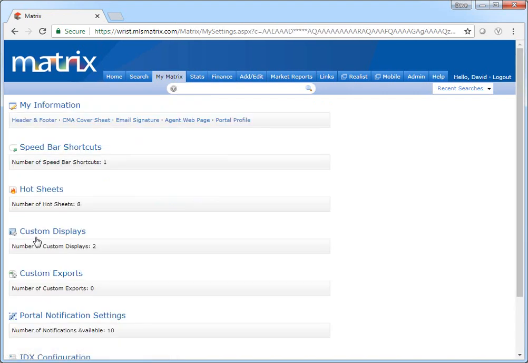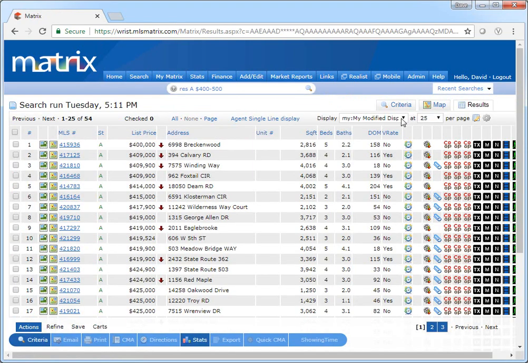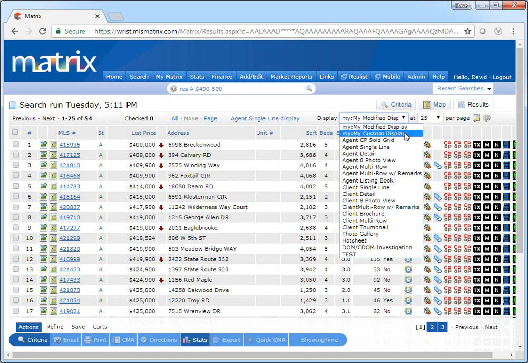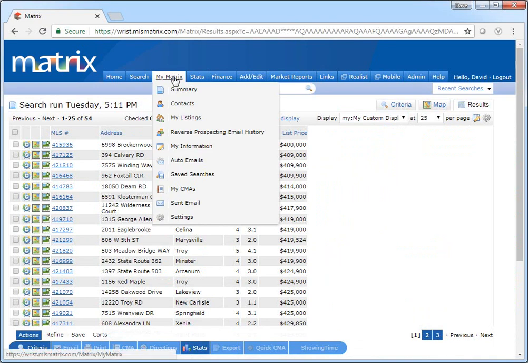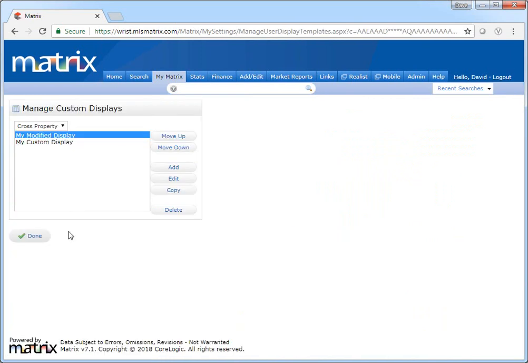Now to view search results using your new custom display, simply generate any search, then from the display drop-down list, select the name that you previously saved it as. And if at any point you'd like to modify, copy, or delete this display, simply return to the Custom Display section, and then select whichever display that you'd like to manage.